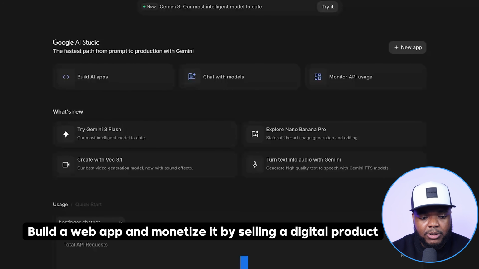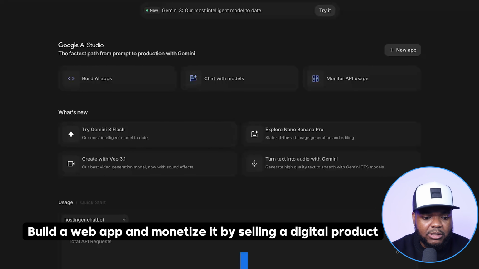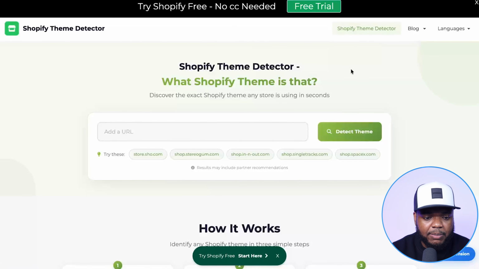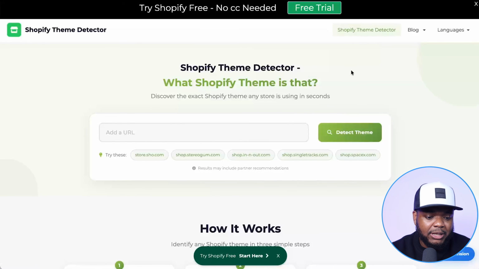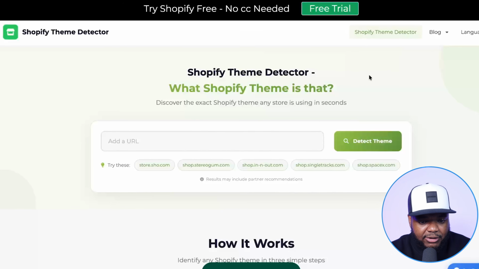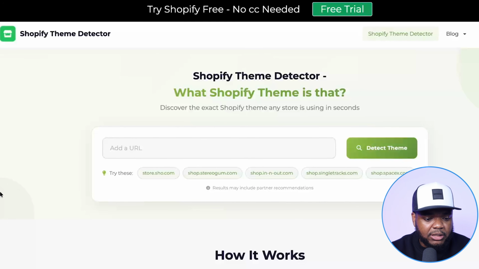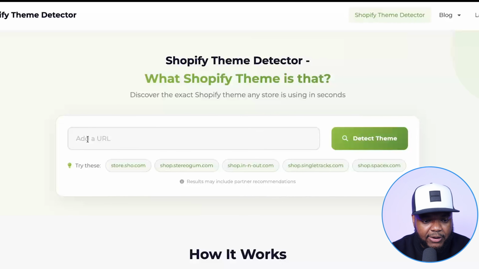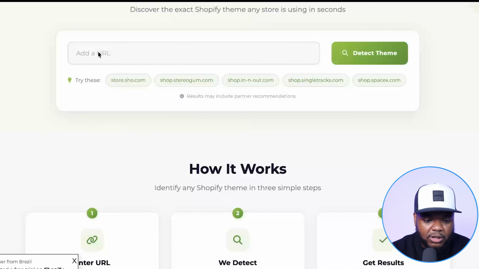So it's pretty straightforward. A lot of people are doing this. Let me give you an example of what I'm talking about. If we go over to this web app over here, so many of you have probably come across something like this if you've ever tried to build a Shopify store. Essentially what this does is that you can enter a URL for any Shopify website and it's going to show you the theme that that site is using. So this is a very simple web app that could have been built using something like the Google AI Studio. And the way that they're able to monetize from this is that they offer the service for free.